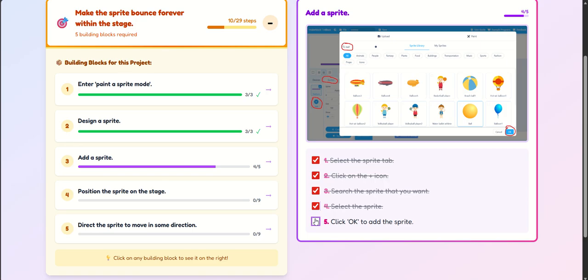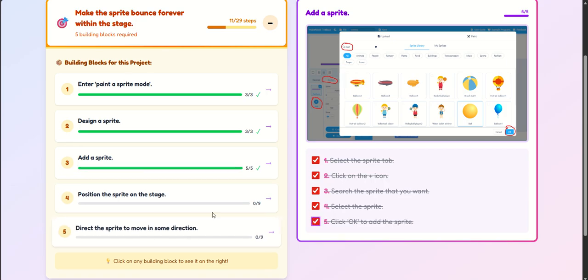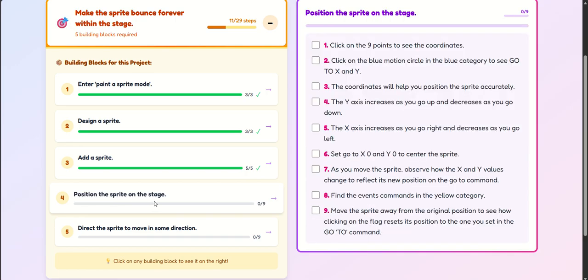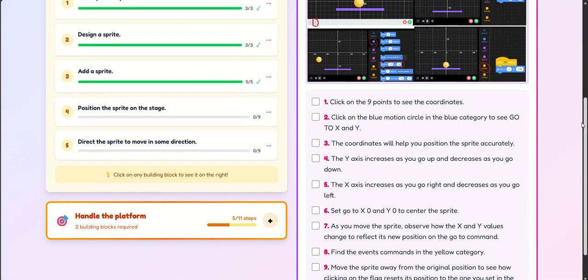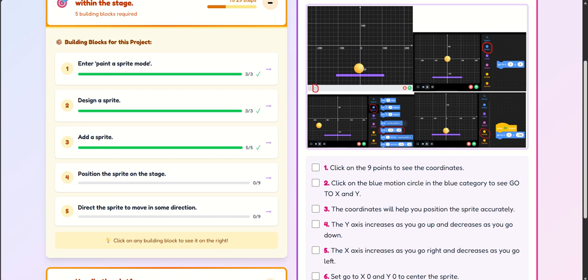And then after I clicked on add sprite, I'm going to go to the next step, which is position the sprite on the stage. And this has 9 steps that I'm going to follow. The first one is to click on the 9 points to see the coordinates. The second one is to click on the blue motion circle in the blue category to see go to X and Y. So let's do that.